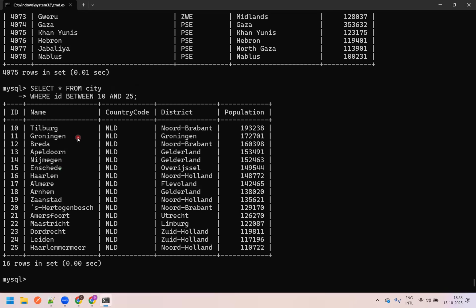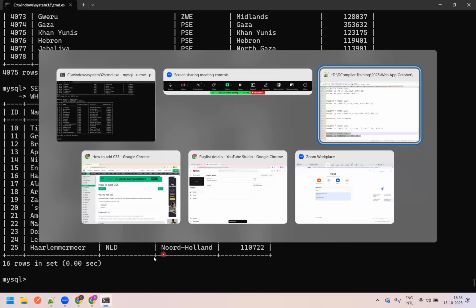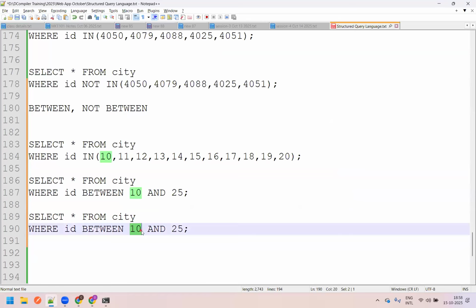You can see this. And what you should observe is 10 is included, and 25 is included for the display. Now I have one more thing. I want to display 25 to 10.